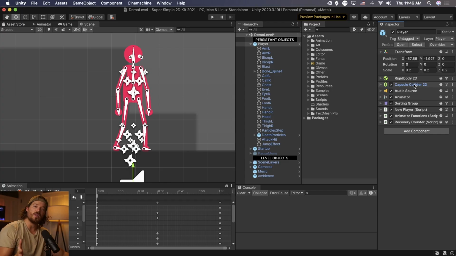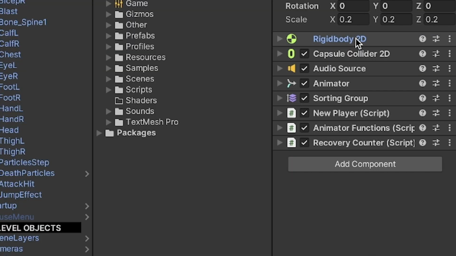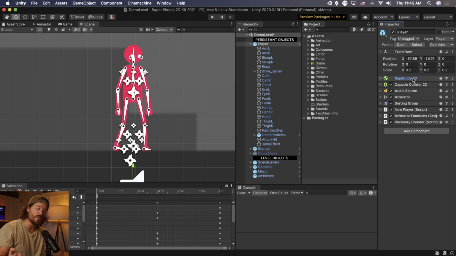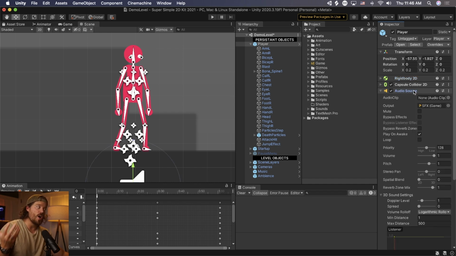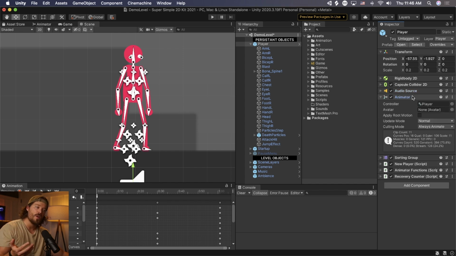So there's a capsule collider and it's linked to the rigid body, right? That rigid body is going to be what makes that capsule collider actually fall to the ground. Then we have an audio source which plays sound effects through the player. We have an animator which controls various animations like running or standing or jumping or attacking.